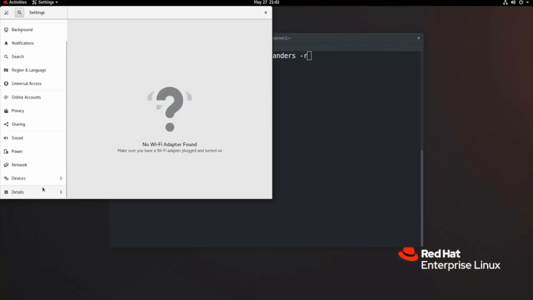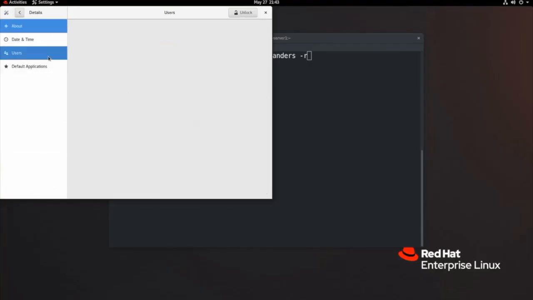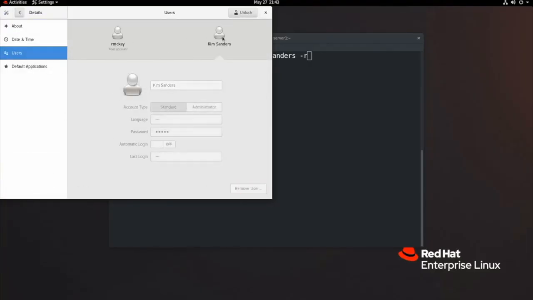Scroll down to Details and click on Users. Here's our Kim Sanders account. It looks like the name didn't update to Kimberly in the GUI, but we do know it changed because we just saw that in the command line. If I were to unlock this, I could go in and manage this account. Here, I can do things such as change the account type or reset the password. It'll show me my login history as well.